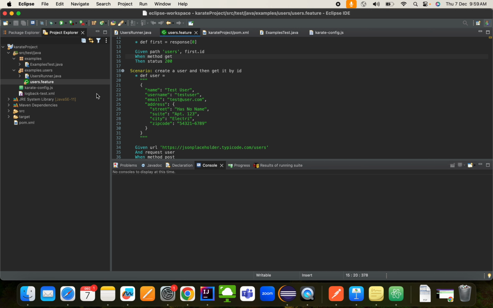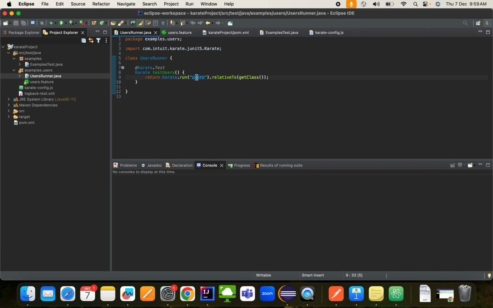So let us try to run it. This is the name of the file, users.feature. In the runner file, it was specified users. So how to run the Karate test? For practicing, you may develop other feature files and you want to run them and see how the results are coming in.